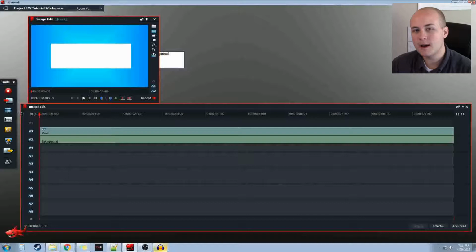Just as an FYI, this is done in version 14, and I'll be doing this in the flexible layout because that's what I'm used to. But if you're using this in the other layout, it should be basically the same process, just your buttons might be in a couple different areas.